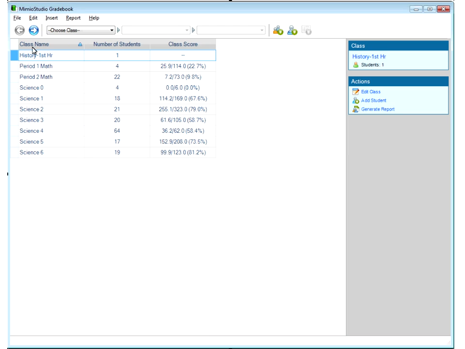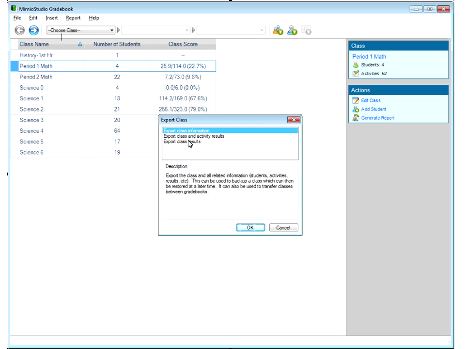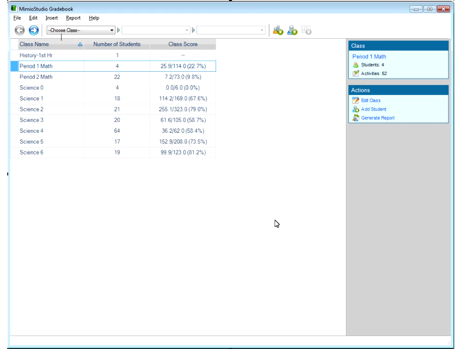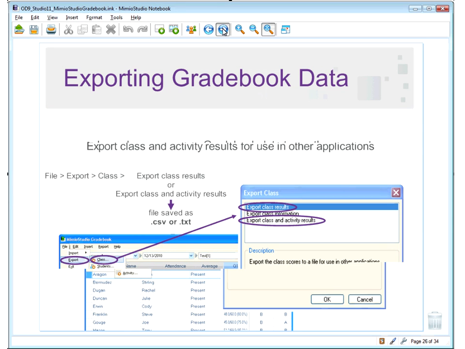You'd have to export every single class separately in order to back them up. So if you have 7 classes, you'd have to click on each class just like that and go to File, Export, choose the class, and choose Export Class Information. So it even tells you there it can be used to back up a class, which then can be restored at another time, or to transfer classes between gradebooks. So the description there tells you really what you need to know.